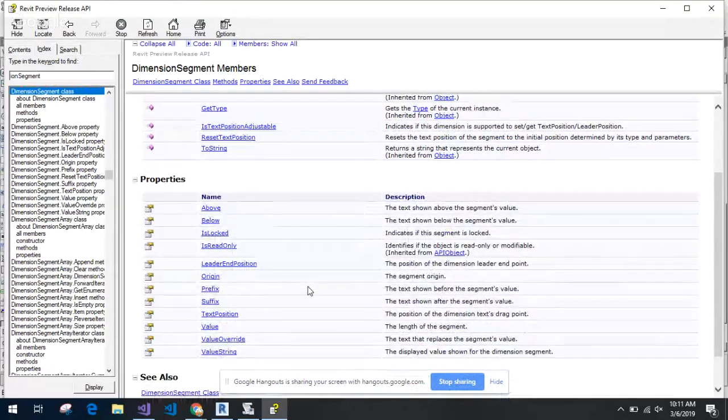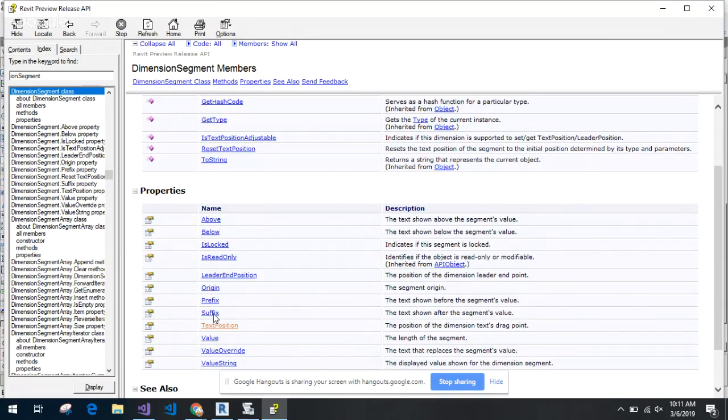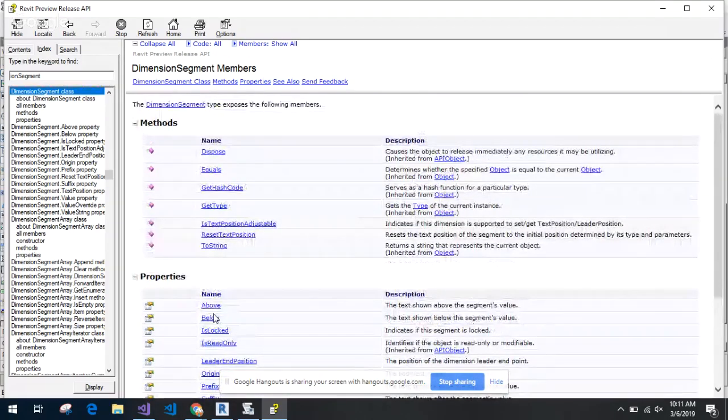Well, maybe the unique thing that we use to identify them is the origin, because the origin of each segment in the dimension is probably unique, even if the values are the same. Or the text position would be the other option. I thought there might be a way in here to get the actual references of that dimension segment, but it seems like not.